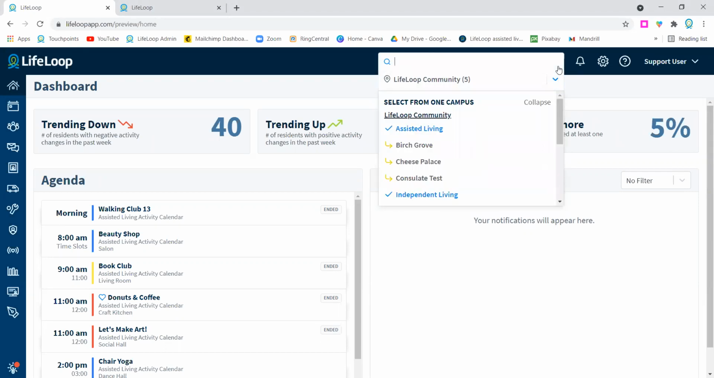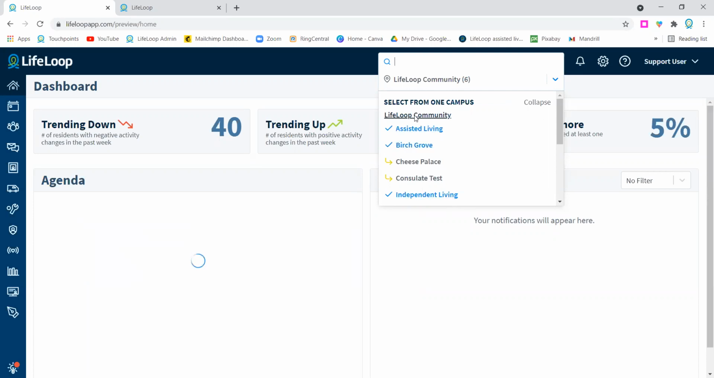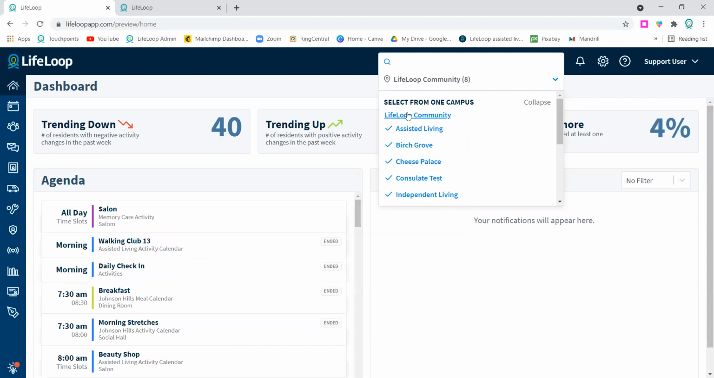So up here we have the global community selector. And so this is going to show you your communities as well as the level of cares you have. This is permission based. So if staff members are only tied to one community or level of care, they're only going to see that community and level. So like I have assisted living and independent living checked right now. So those are the 2 levels of care that I am looking at managing. But I can select more. I can select all of them by clicking LifeLoop Community. So it'll be your full community name. Or you can just uncheck.